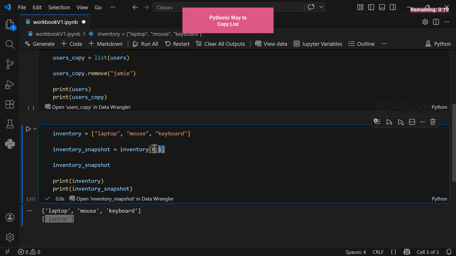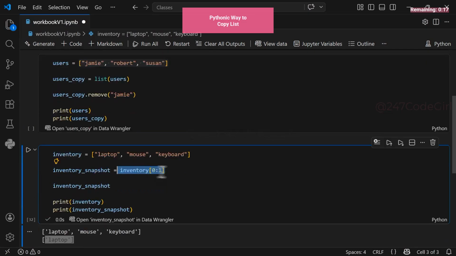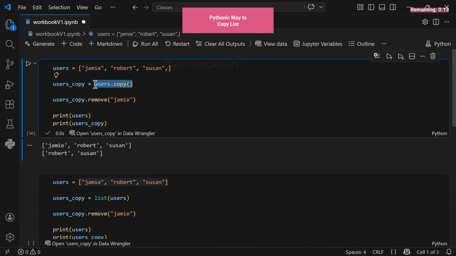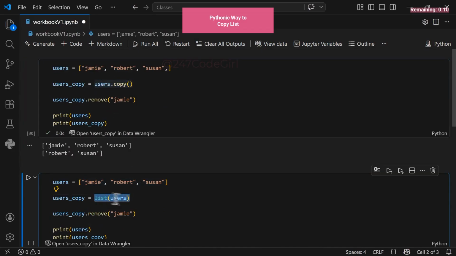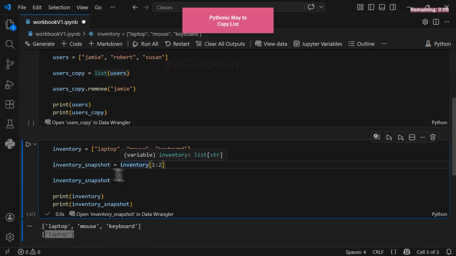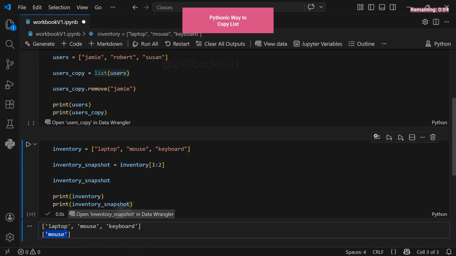This still creates a physical copy, but it gives you the power to select specific parts. While the other methods copy everything, slicing lets you pick your starting point. If we start at position 1, we grab the mouse instead. And as you can see, the mouse is copied. You can tweak and change this slicing notation however you like to fit your needs.